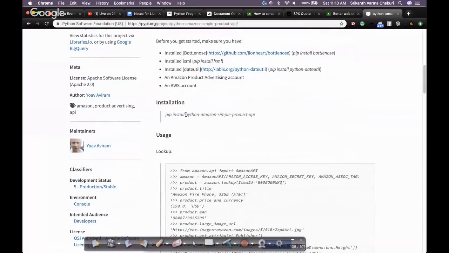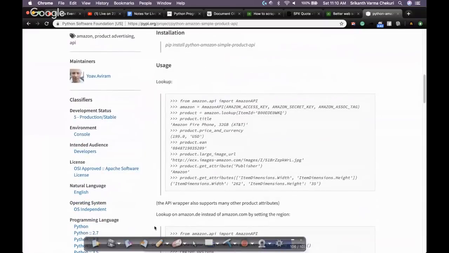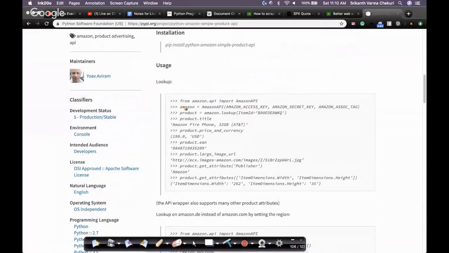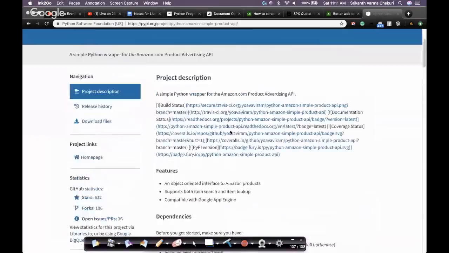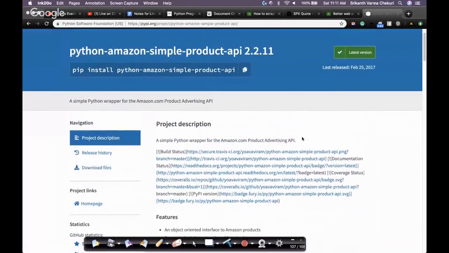I can install this package by just saying pip install this. Let's look at some code here. What does it say? I can import Amazon API from amazon.api, and of course, I need some key that Amazon provides me. All the documentation can be read here. And I can look up a product. This is the product ID. The moment I look it up, it gives me the product name, the product price, all that information. So very simple. Somebody has already taken the time to write functions on top of Amazon's product advertising API and make it available for you.